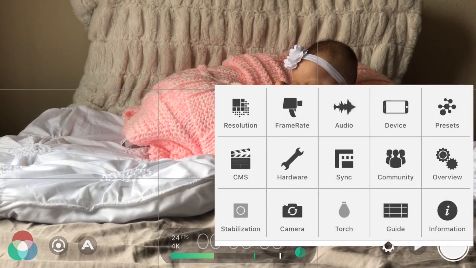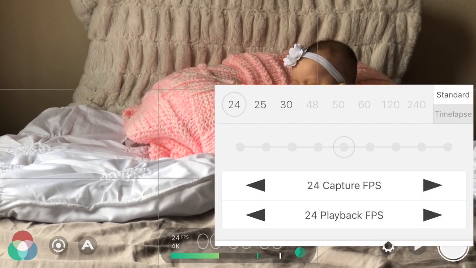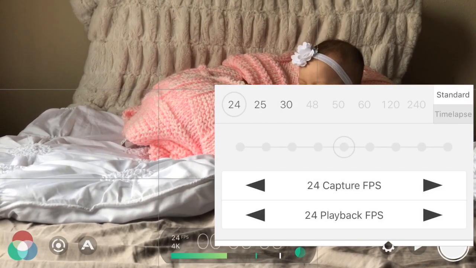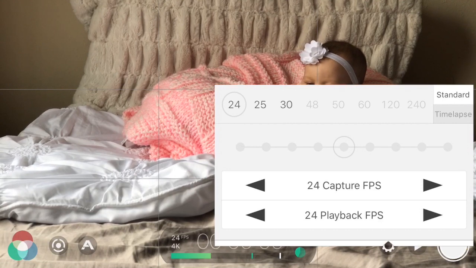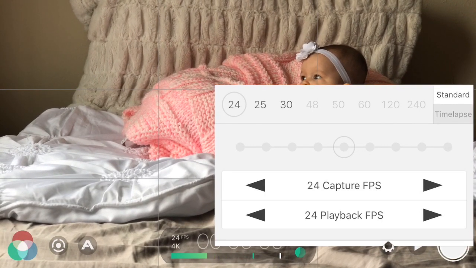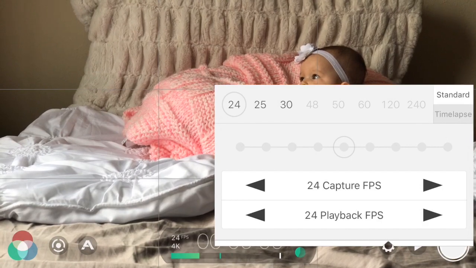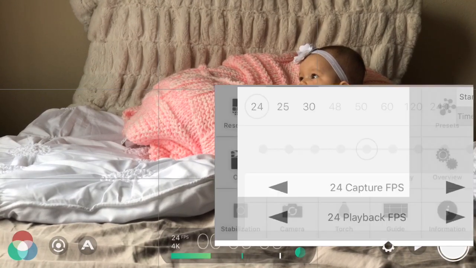Then we can go ahead to frame rate. It's on 24 as that is the standard, but there are plenty of options there. Right now you see it only goes up to 30 for us, but that's because of the resolution we have it at. If we went ahead and changed that up a bit, we would have a greater frame rate per second options, but we're going to go ahead and leave it as is.